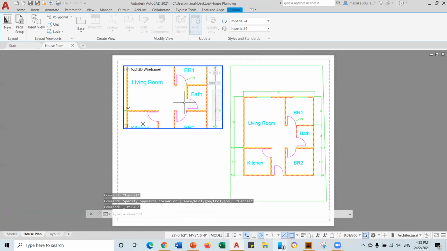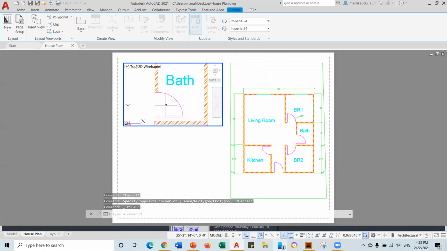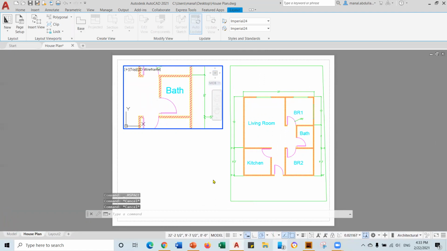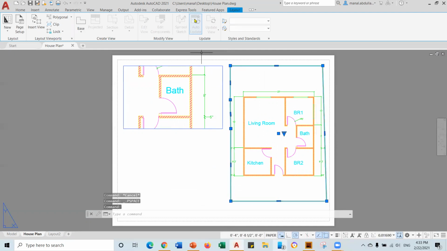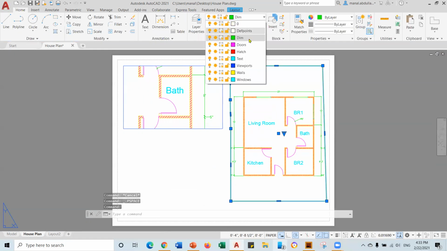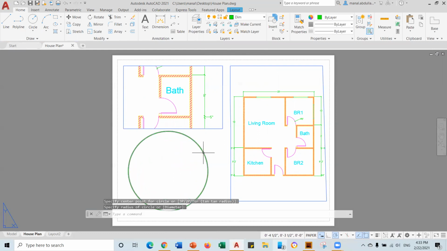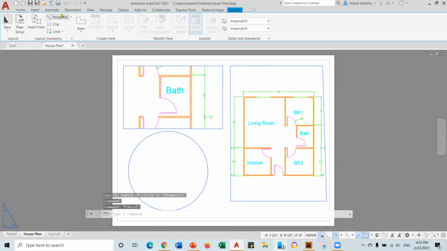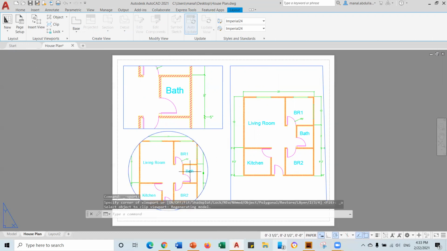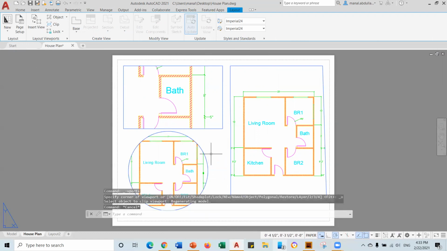If you click inside here, you can get another, for example, this one, the detail for the bath. And here, let's move that to the viewport layer. As you see here, I got a different one. Now I need to show you that I will draw a circle, and I will move this circle also to the viewport layer. Now in the layout, I will check object, and I click that object. So I made this circle to be a viewport.